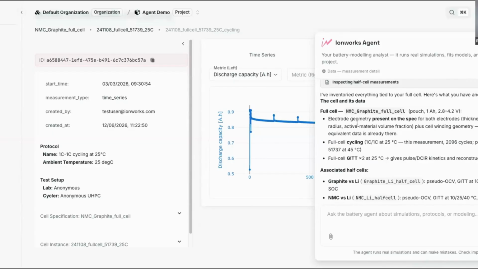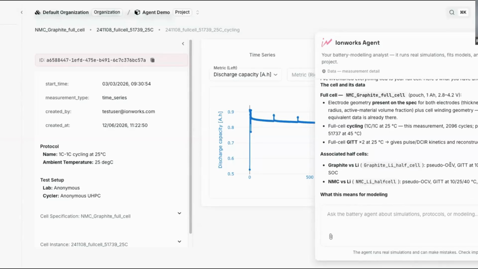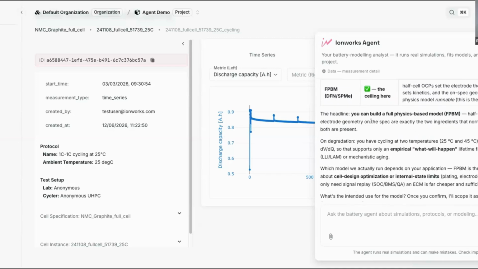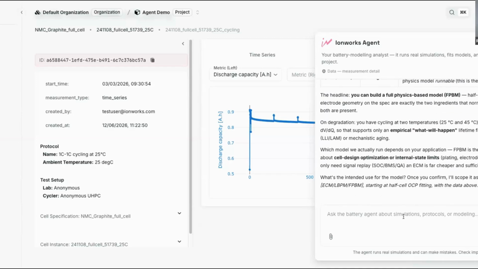But essentially, it's gone through. We can see it's found all of the information about these cells and the associated half cells. It's found that I've got OCV, I've got EIS, GITT. So it's saying I've got enough data. So what I'm going to do now is I'm going to say, what steps would you take to build this model?